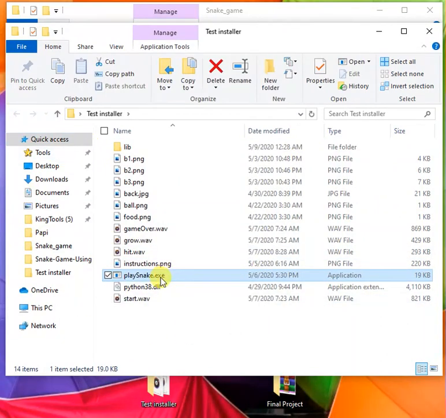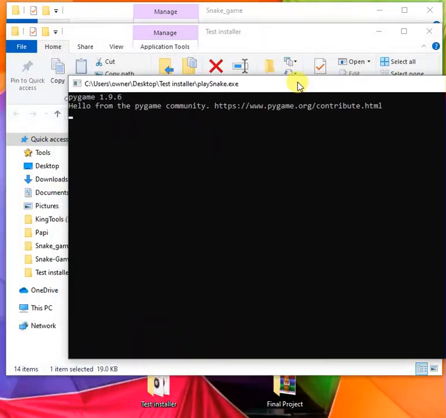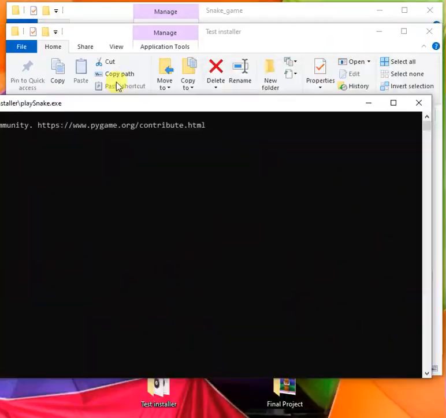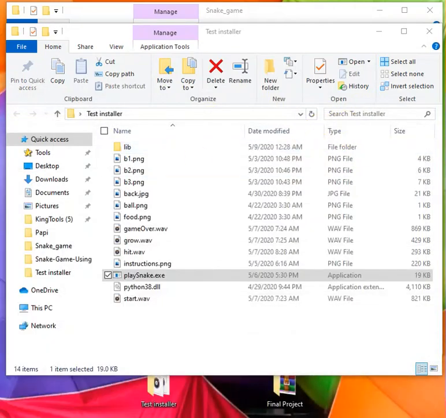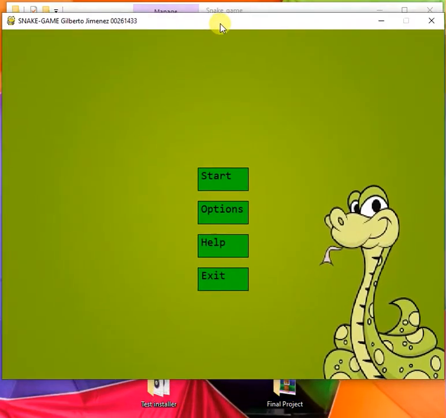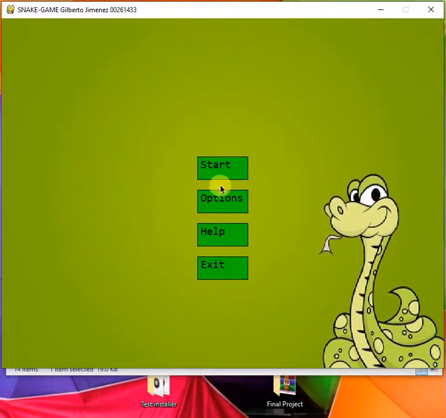So if we click play snake, the first thing that opens is the Pygame console, or the command prompt, as most of us know. Okay, and then the game. So we're gonna start from here now. This is the main menu.